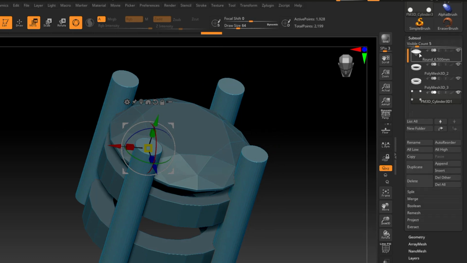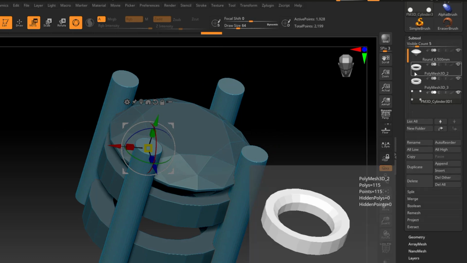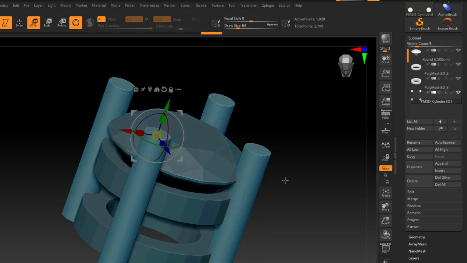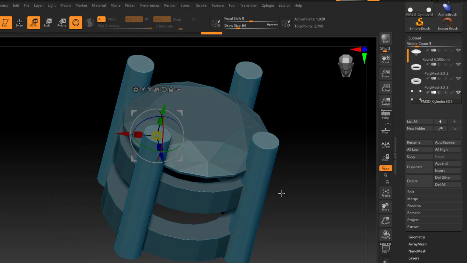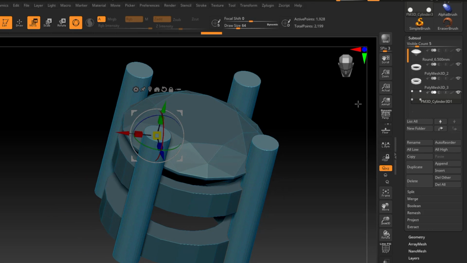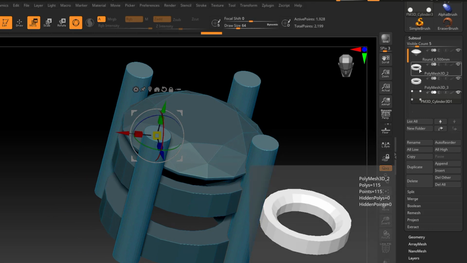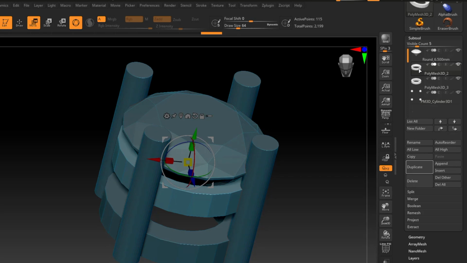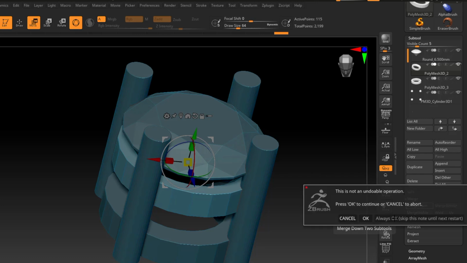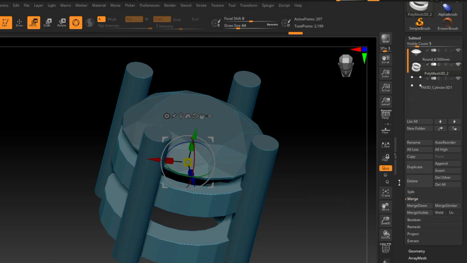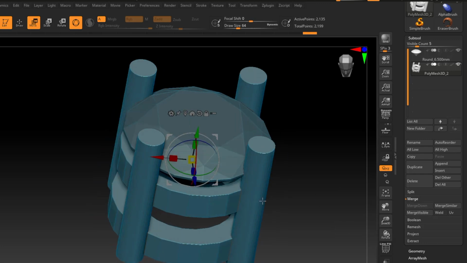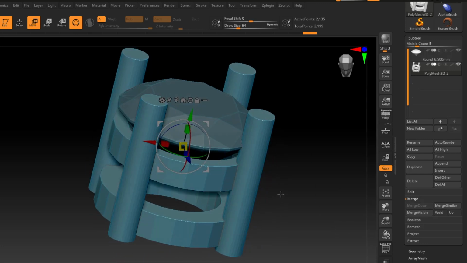So the first thing I'm going to do is go back into my subtool palette here. We are going to be dynameshing these together, so the first thing we need to do is merge them. I'm going to select the top rail here, go to the Merge menu, click Merge Down, and just click OK. And then I'm going to click it again to merge those two rails with the prongs. And there we go. Now all those have merged together.